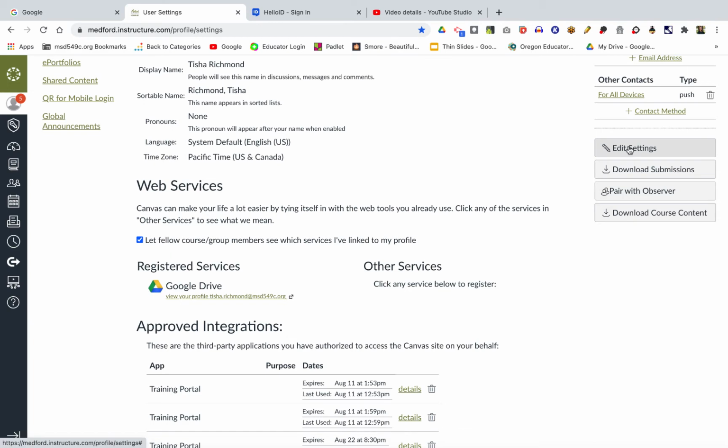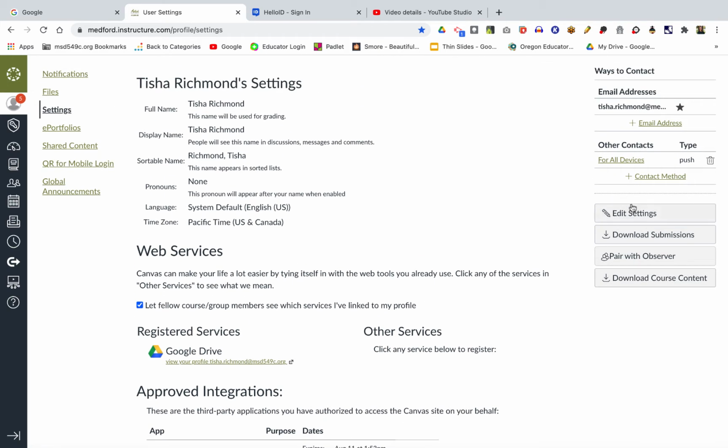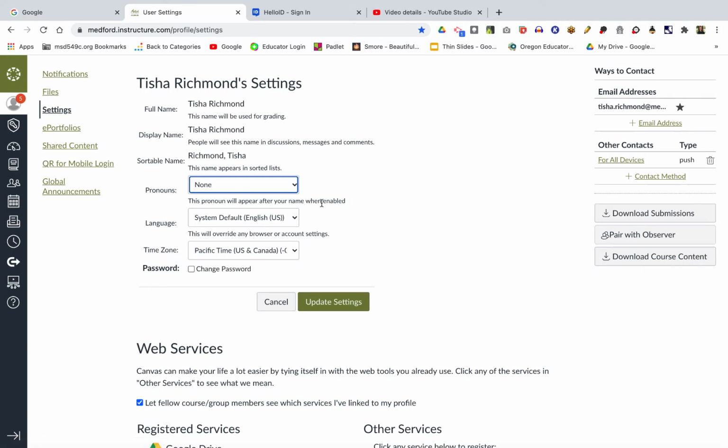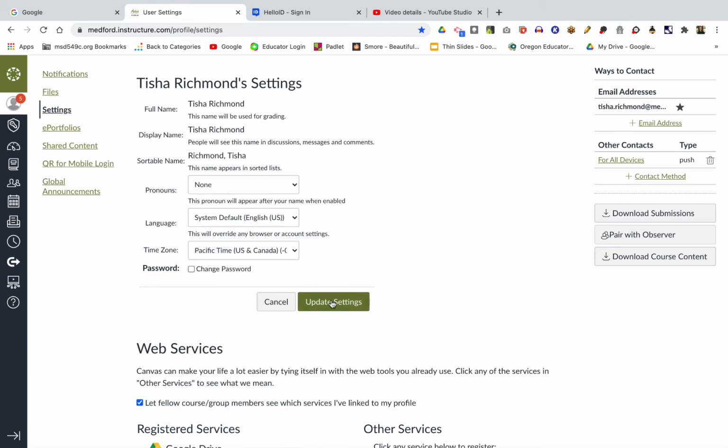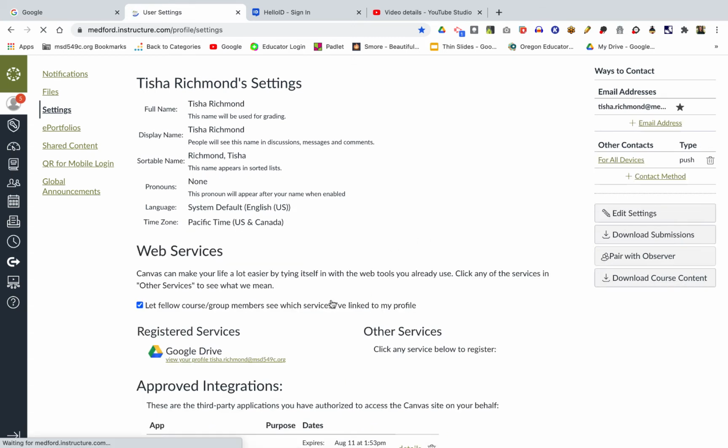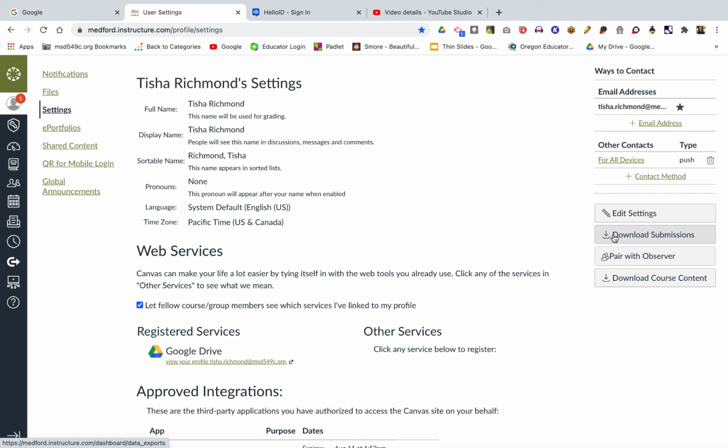Another important setting is under here where it says edit settings. It is going to allow you to select your personal pronouns. It will also let you select your language. So this is an important thing for you to be able to let parents know, is that if they want their Canvas observer account to read in a different language, that is where they will change that. Always make sure you click on update settings once you have made those changes.